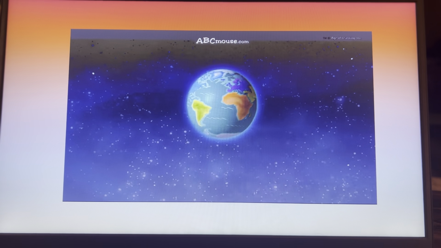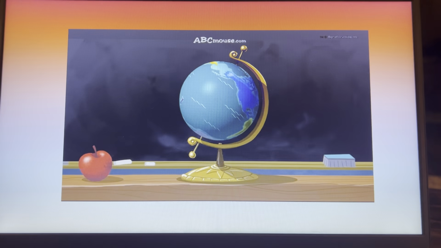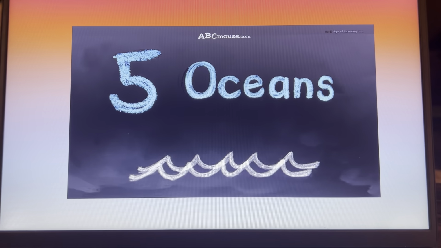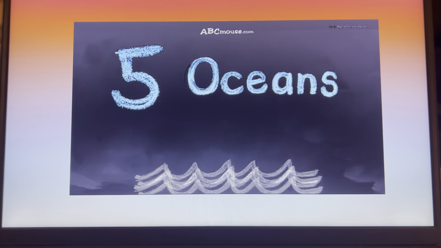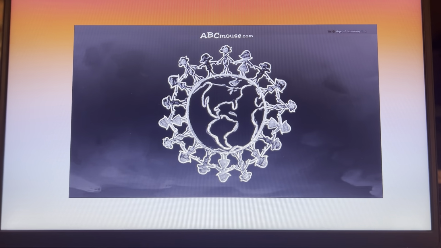Our Earth is a very, very, very big place. It is covered by water and land. It has 5 huge oceans where we can swim and 7 continents where we can stand.